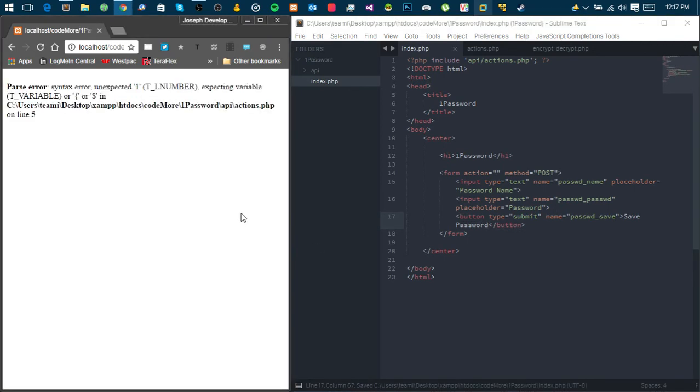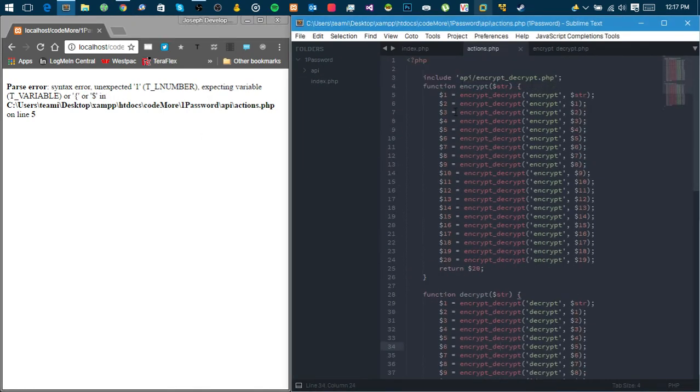So if we refresh this here quickly, yep. So, unexpected syntax error, unexpected 1 on line 5, expecting variable or dollar sign in actions. So we'll change all 1s to A, 2s to B. But I'll just put all this into the description.